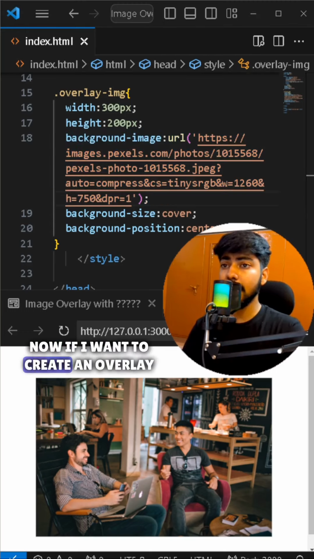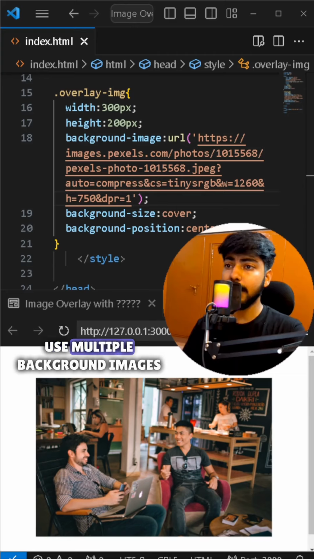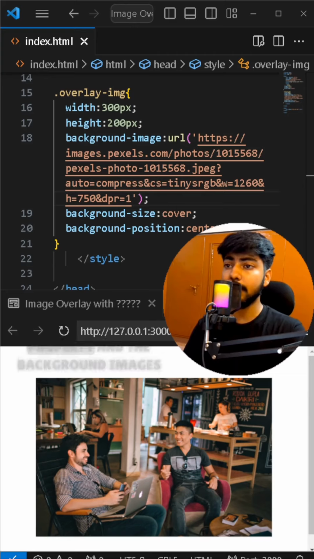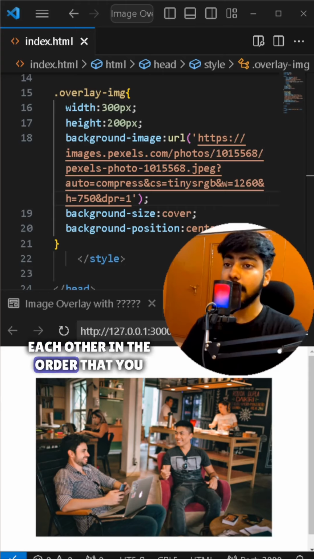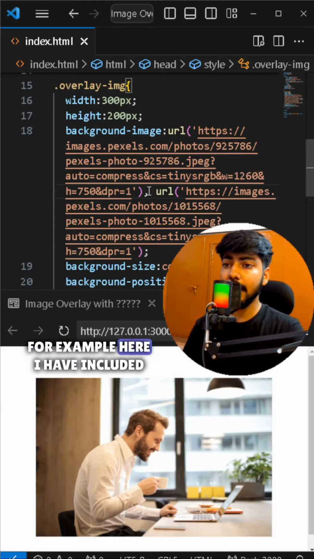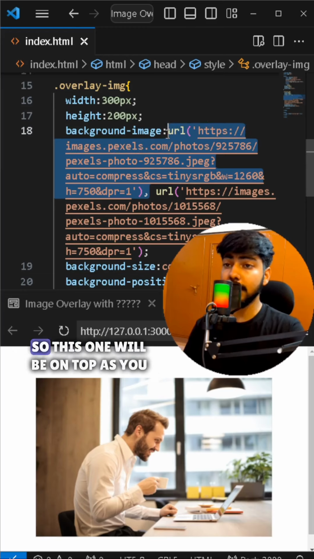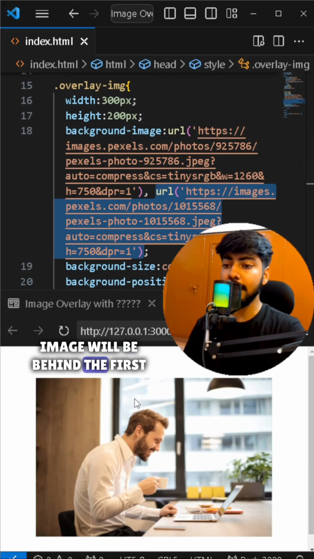Now if I want to create an overlay, what I can do is, we know we can use multiple background images using the background image property, and the background images basically get stacked on top of each other in the order that you specify. For example, here I have included one more background image, so this one will be on top as you can see, and the second background image will be behind the first image.